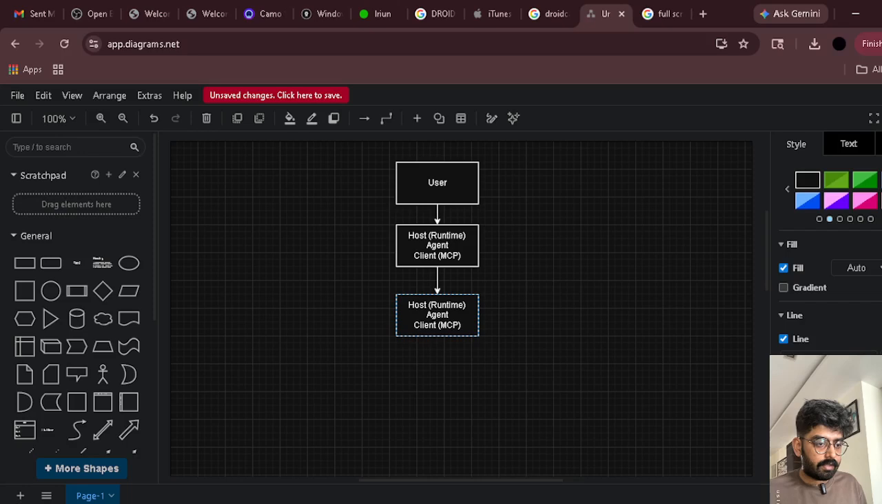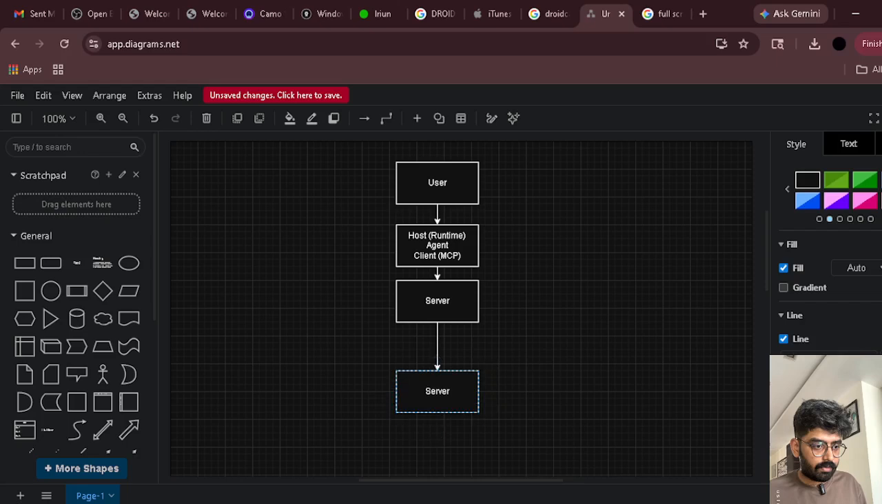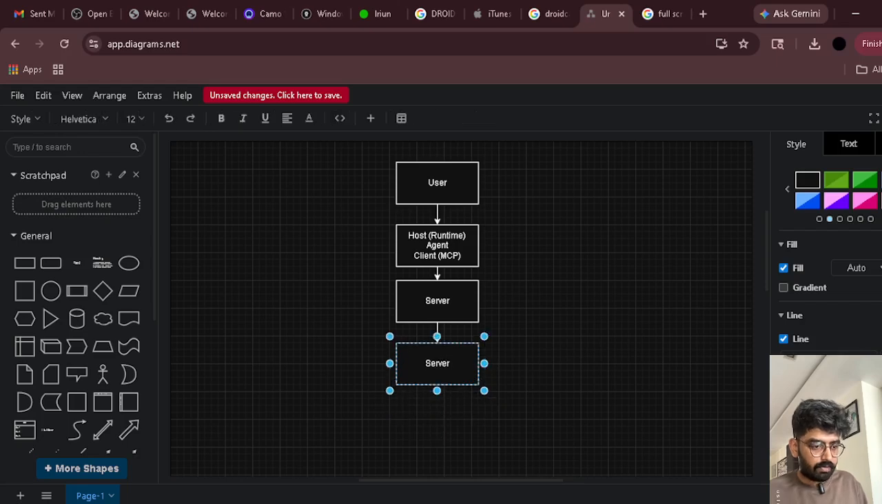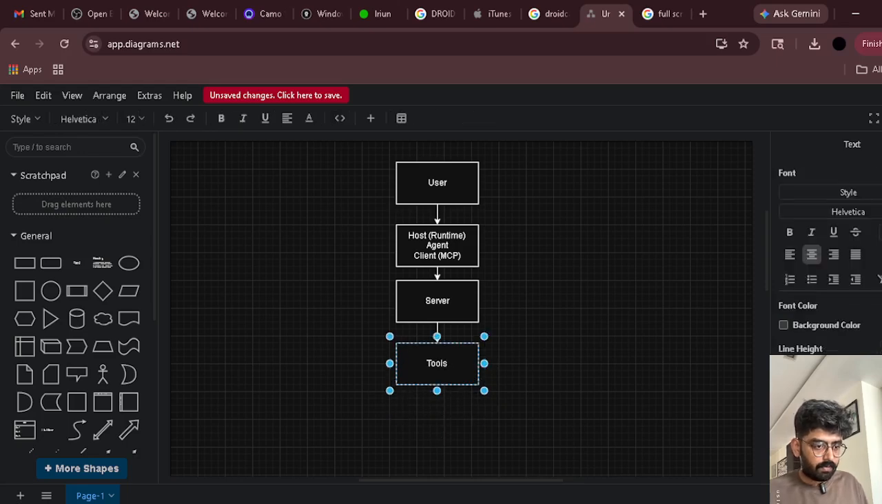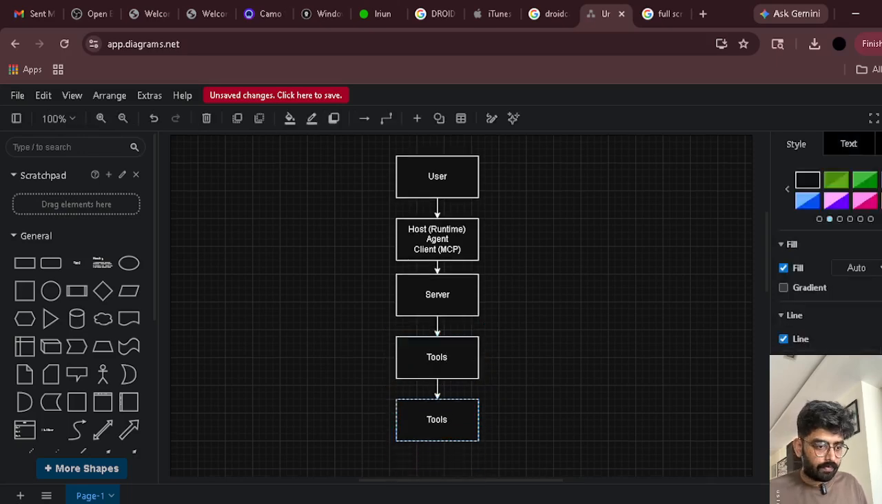And this in turn is connected to the server. The server is in turn connected to the tools, and the tools finally are connected to the external world.